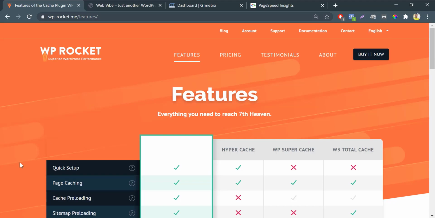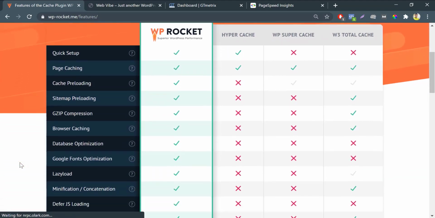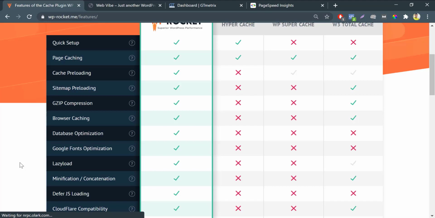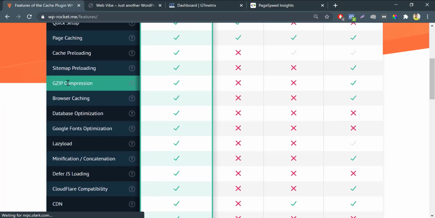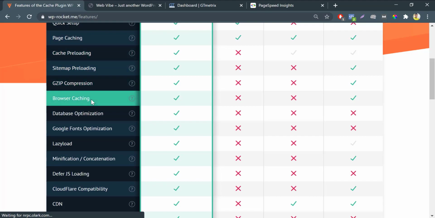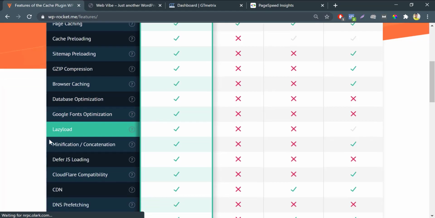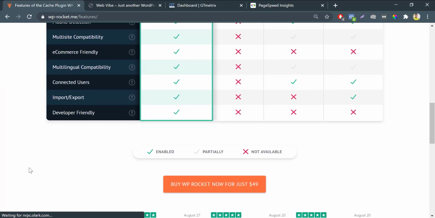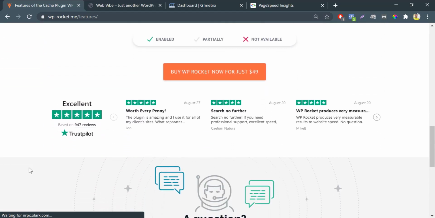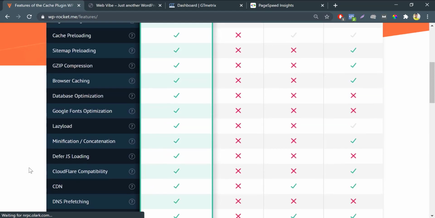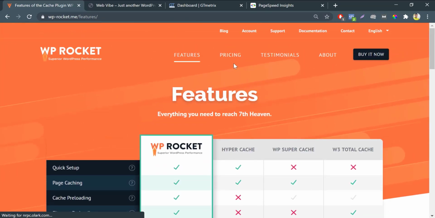Here are some popular WordPress plugins compared. WP Rocket is giving database optimization, Google font optimization, lazy load, minification, concatenation, defer JS loading, DNS prefetching, e-commerce friendly, developer friendly. Those are unique features that are only provided by this premium plugin. And always, good things always pay off.